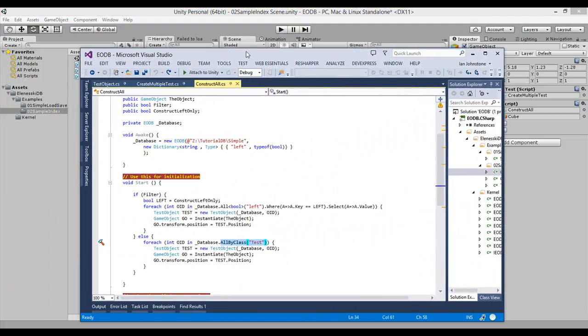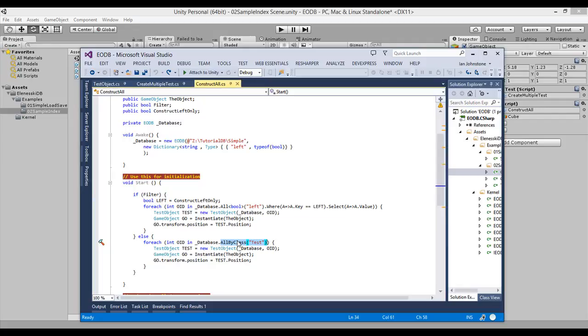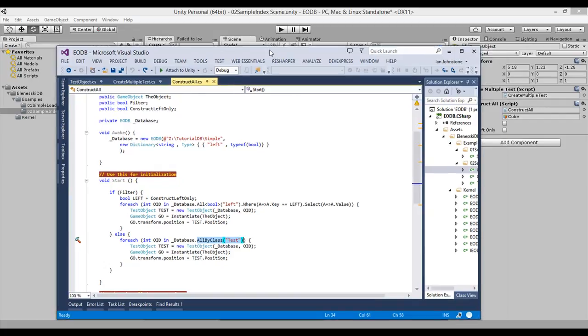So now we're going to run it with the filter. So the filter says, show me the left objects if construct left is true. So I go into the database, I say all Boolean values, I pass in the index that I want, in this case left, and I test to see whether or not the key is equal to left. So basically what happens is out of this all method, I get a key value pair, with the left-hand side being the Boolean value and the right-hand side being the object identifier. So basically I'm testing to see whether or not left is turned on.